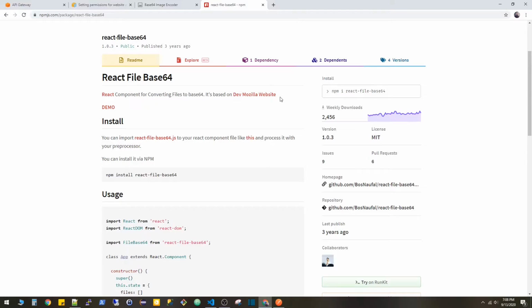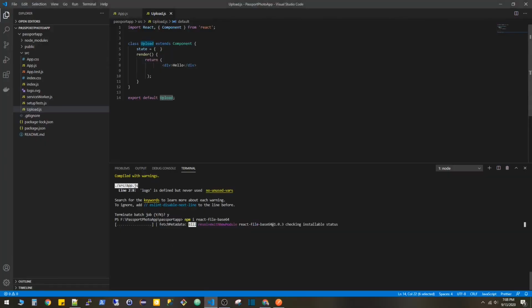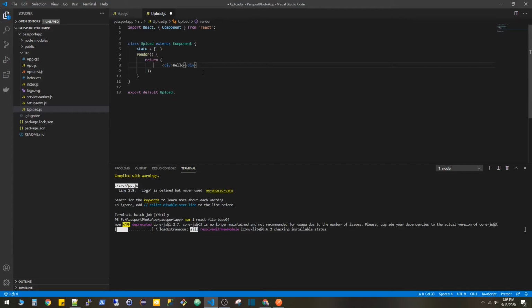Once that's done, then we are pretty much done with all the installation, and we can just build a form and upload the code, upload the image to API gateway. So while that's installing, I'm going to add a few things. Inside upload.js, I'm going to keep my division, because if you have multiple divisions but they're not in one single div, you're going to get an error.